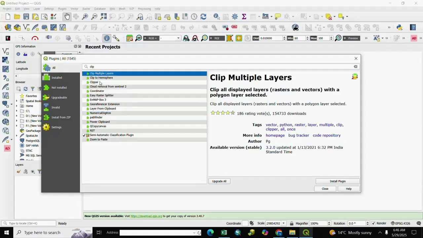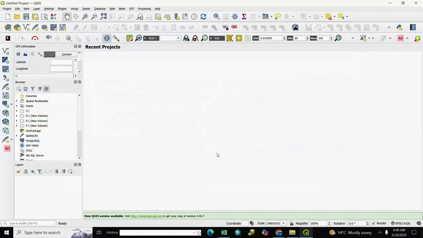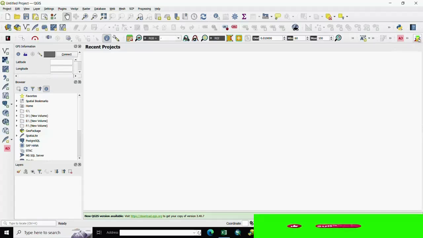We select Clip Multiple Layers, and we click on Install Plugin. Our plugin is installed. Close it. Our plugin is started. You see here on the right hand side, here is our clip plugin and symbol. We successfully installed our plugin.